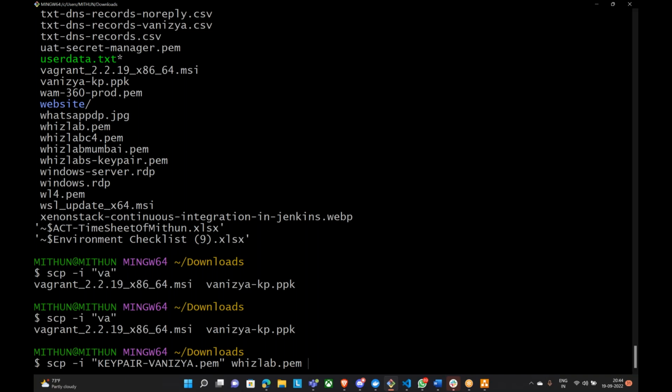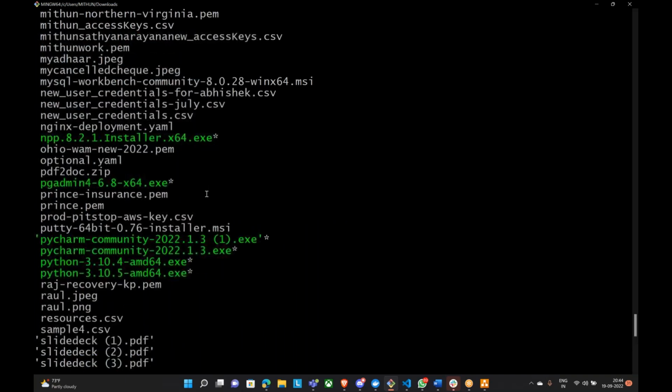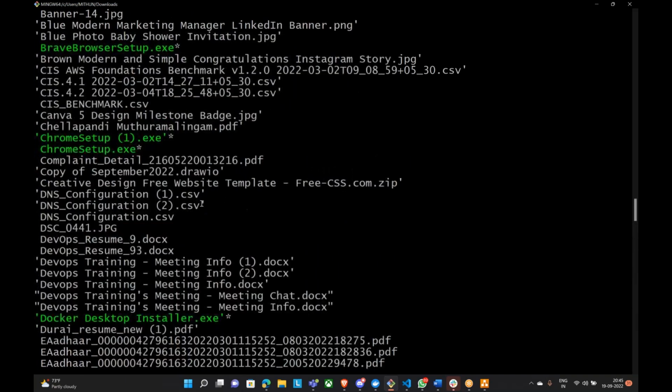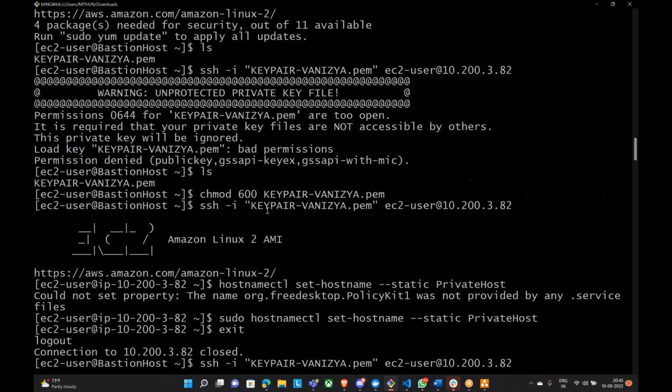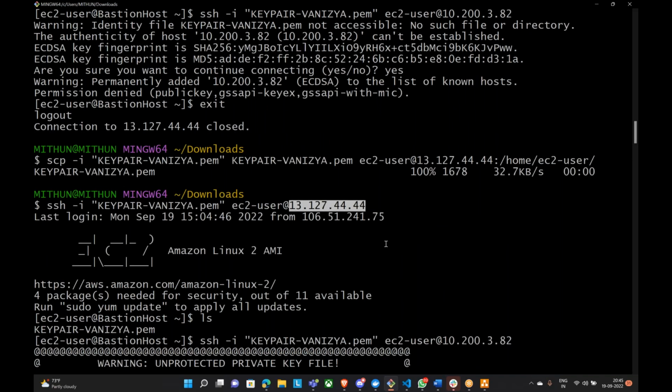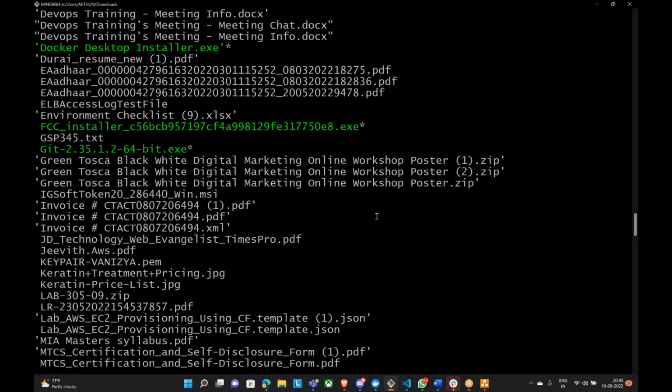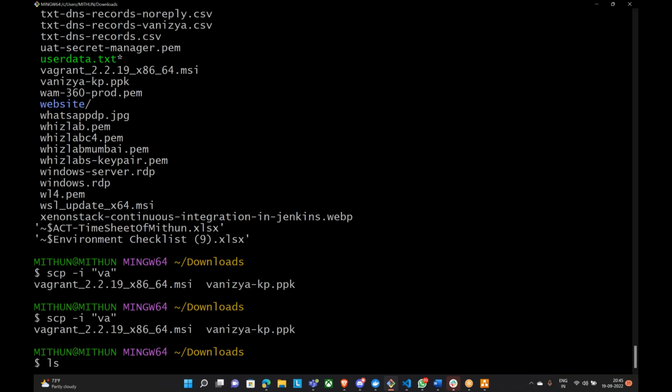Where do I need to copy? This server. So where is that server IP? Wait a minute. Yeah, so get this. Okay, this server is fine, but as which user? So ec2-user@IP. Okay, this server, this user, correct, but which location? So /home/ec2-user, and enter.